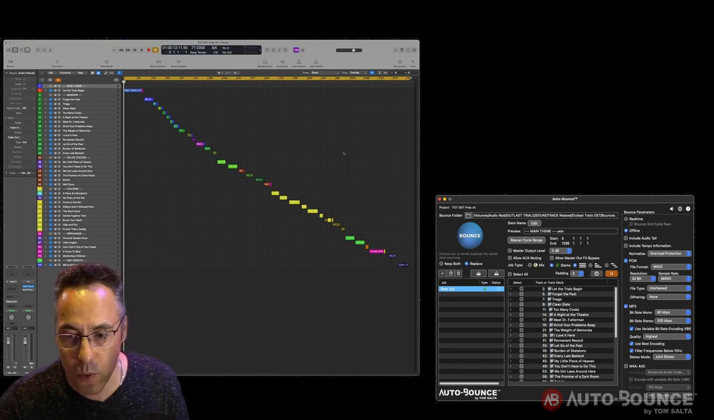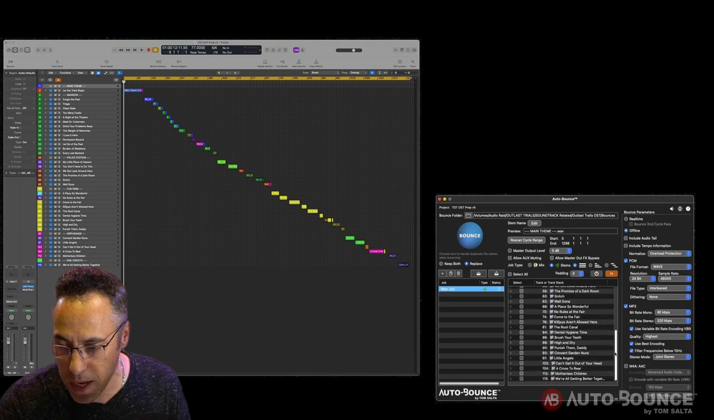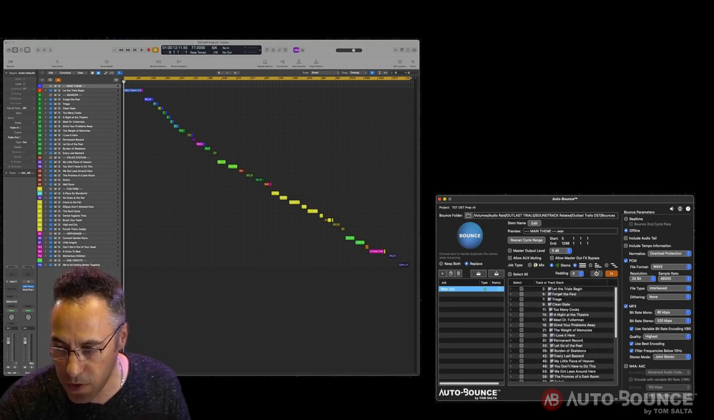Since we set up Logic the way we did, auto bounce has scanned and is now only showing what's going to be exported, because all the other stuff was turned off. You can see what was turned off by pushing this button. But this represents the entire track list ready to go. Okay?